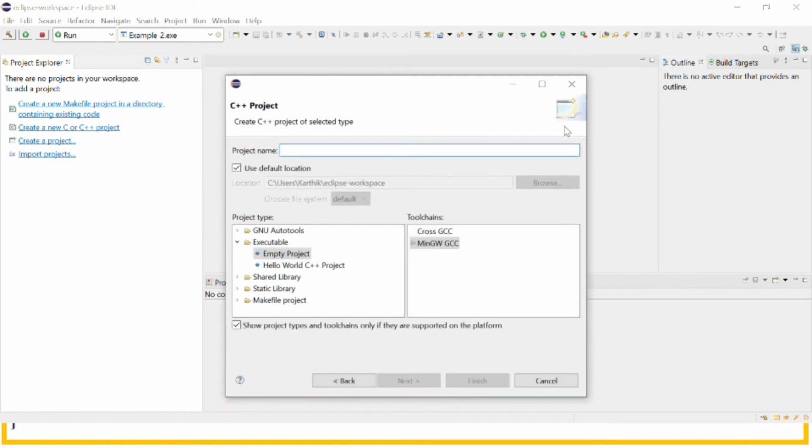And you want to provide a name. Let us say example1. And there are two options: either you can use an empty project or a Hello World C++ project. With an empty project, you start from the beginning and have to type everything. But Hello World C++ contains the default Hello World C++ program. It's very easy and convenient for me to change the program, so I'm going to use Hello World C++. Ensure that MinGW GCC is selected and click on Finish.